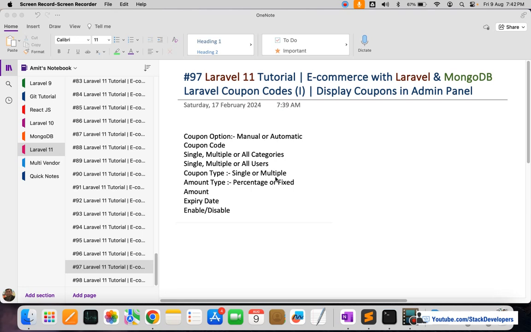So coupon type can be single or multiple. Means in single, the coupon can be used just once by the user, but in multiple, the coupon can be used multiple number of times by the user.